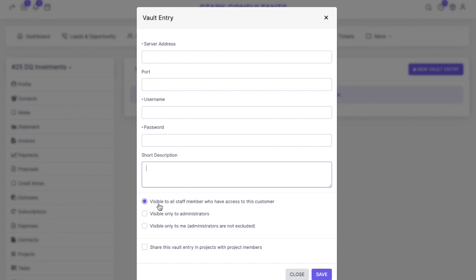You also have an option: visible to all staff who have access to this customer, visible only to administrators, or visible only to me, which doesn't include the administrator. You have this option as well. This is basically the vault option. You can save all the login access that has been shared by the end customer, or if you have created a particular login access for a customer, whether it's related to Dropbox or any third-party tools, you can save all the data right over here.